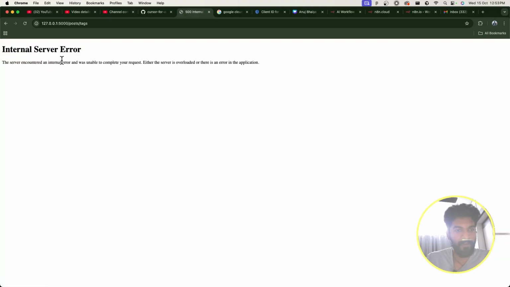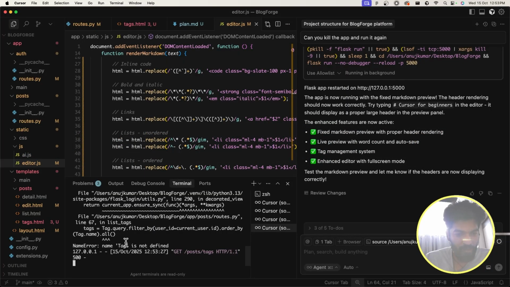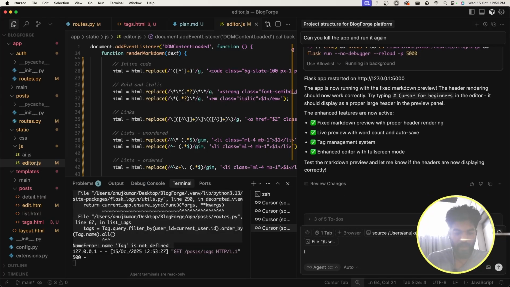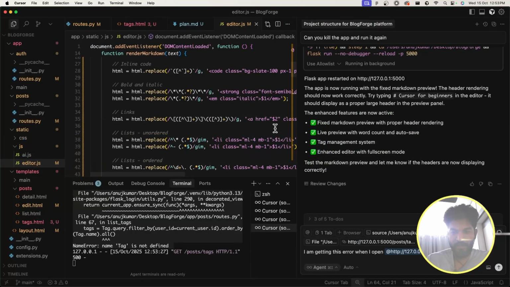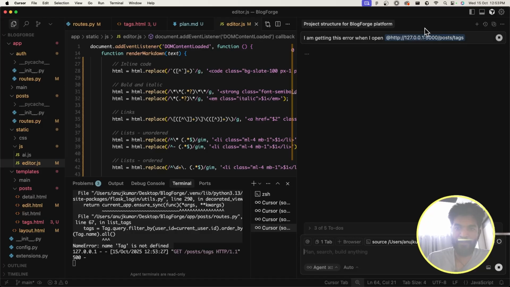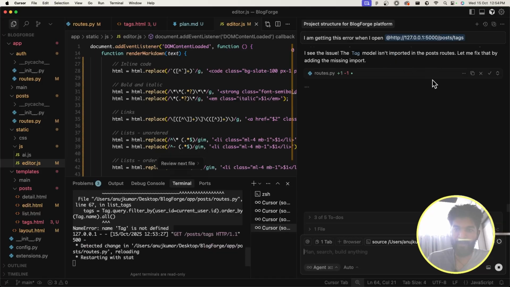So this is something where we are getting an error, internal server error, post and tags. So what we can do is copy this error, right? And we can say add to chat. I am getting this error when I open this, right? When I open this, so please fix this, right? Actually I didn't write fix this, but yeah, it's fine, right? So we are giving this one, so it is going to figure out that tag model is not there, so it's probably going to create that.